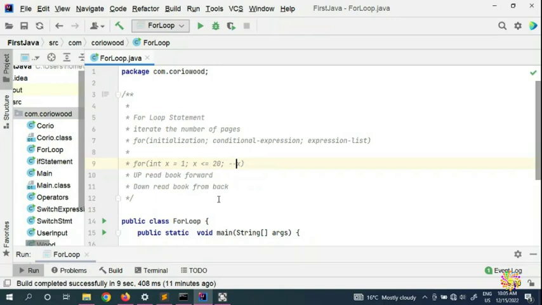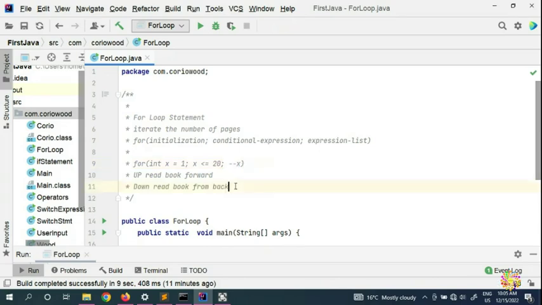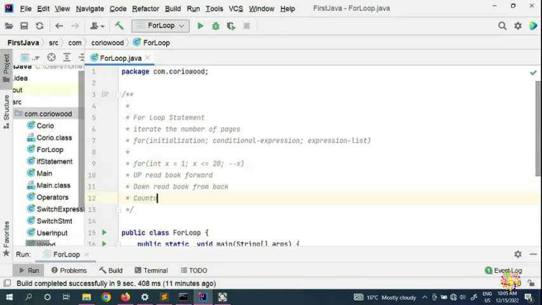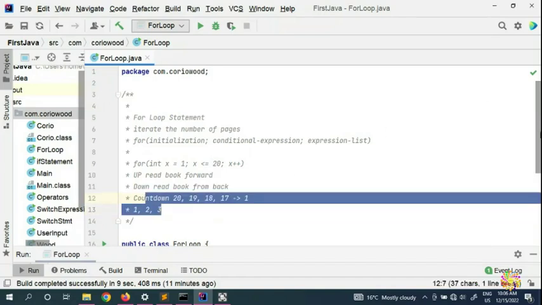If you want to count down, this is very useful. For example, if you want to count down from 20 to 1, you go 20, 19, 18, 17, and all the way to 1. But if you do plus, it means you're going upwards. So if you go from 1, then 2, then 3, we're going to show you shortly.